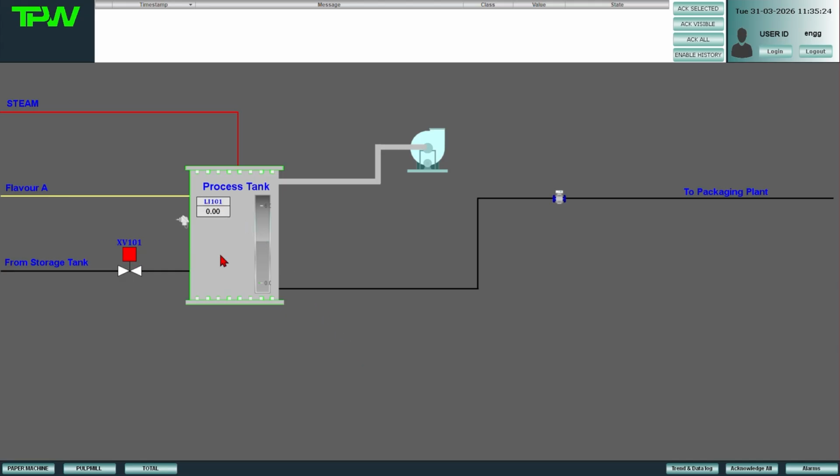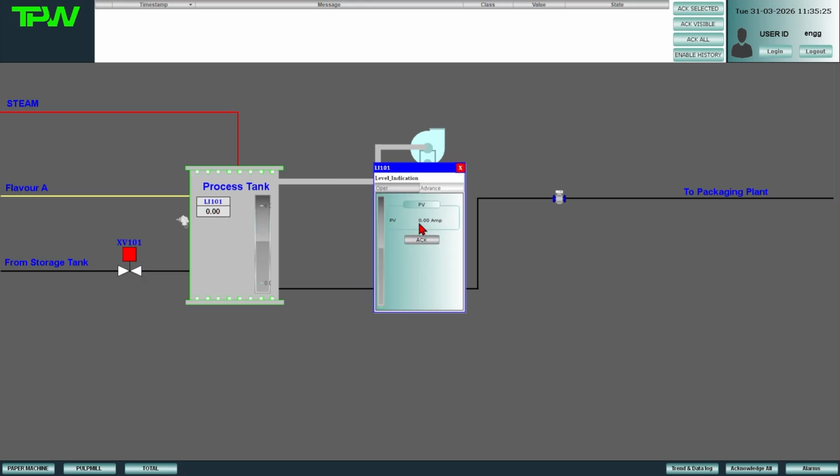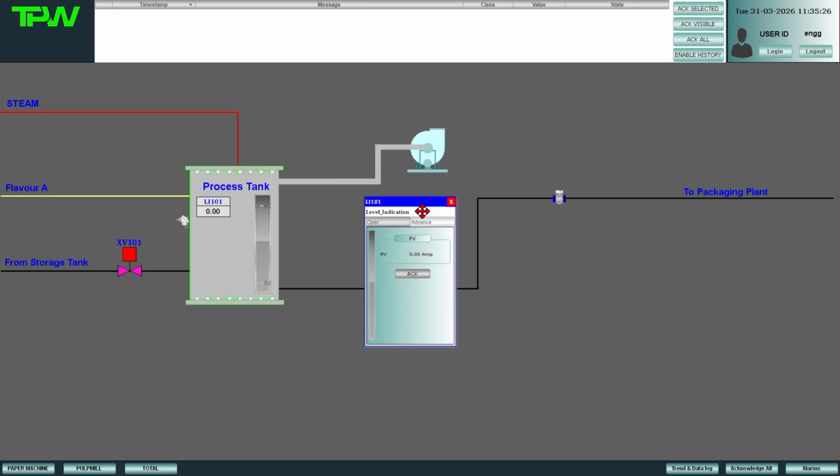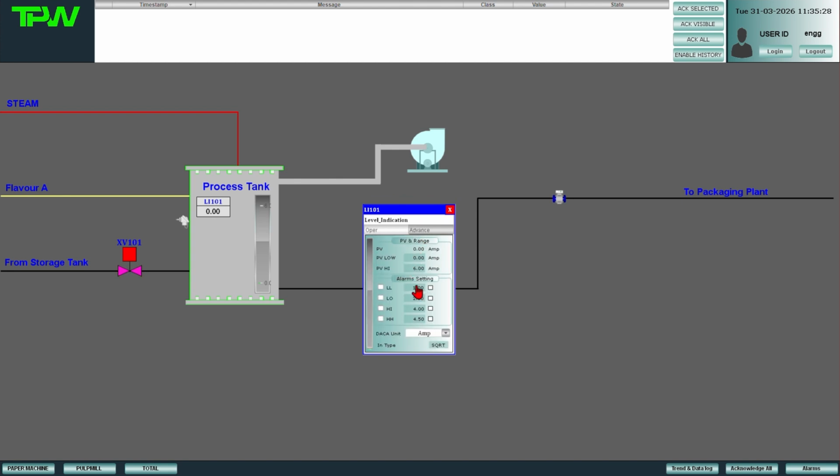Now to activate the alarm of the DACA, click on the tag name of the DACA. A faceplate will open. Switch it to Advanced tab and select all the checkboxes in the alarm setting left to the alarm. Here you can see the alarm limits which you entered in the initialization of the DACA in the logic. Now set the unit of the DACA to M as the tank level is in meters.